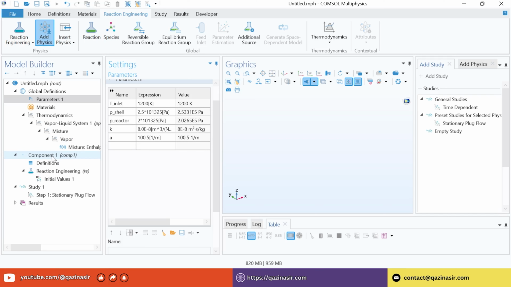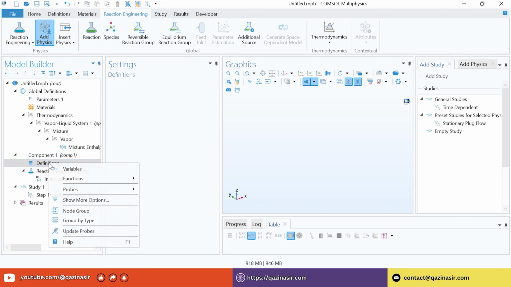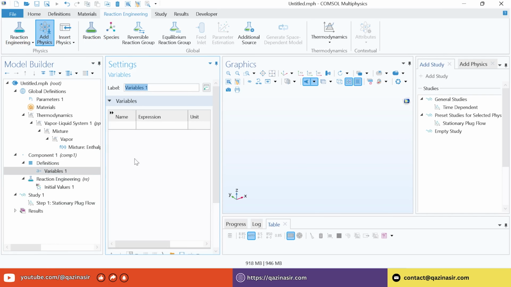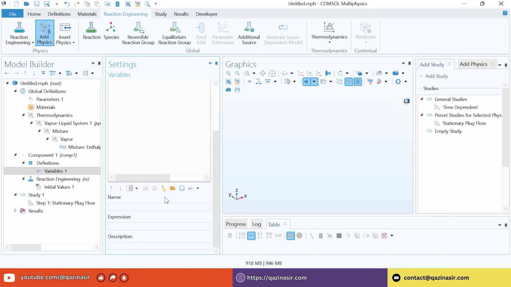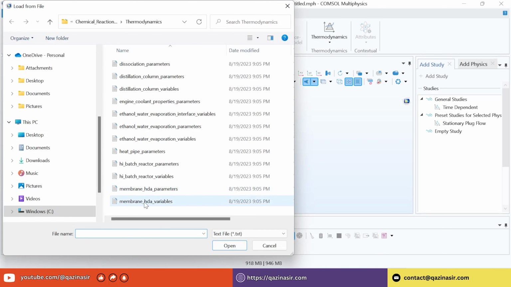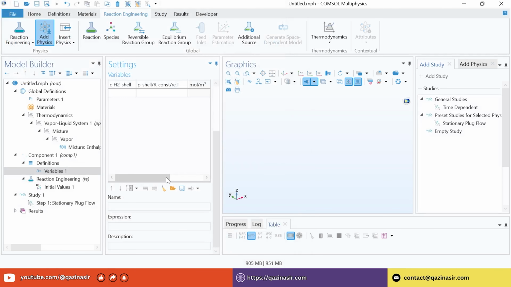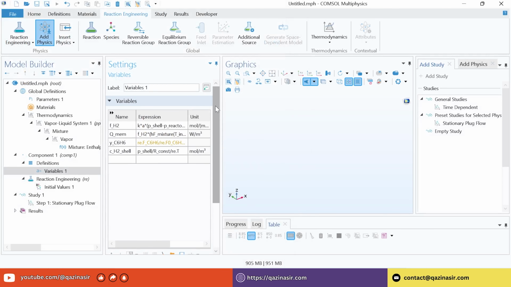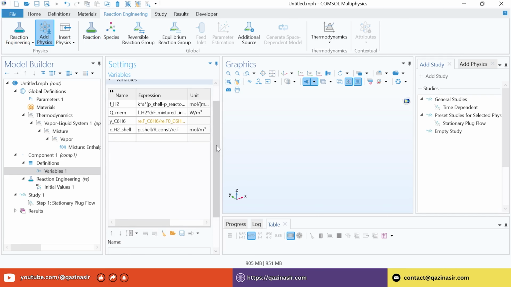We need to click on the definition on the component side, click on the variable, and in a similar way we can add this folder and add the variable. Click on the variable file and just click on open. And these are the variables that we have. We have all the variables. We have some expressions to calculate these variables also. So we have these two set up.